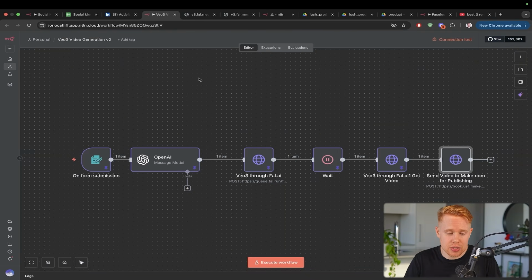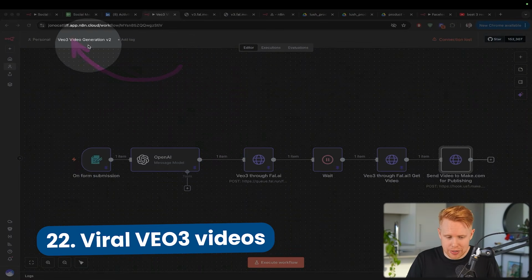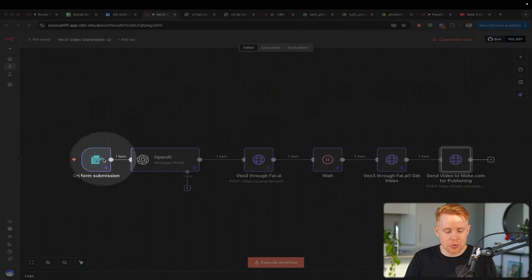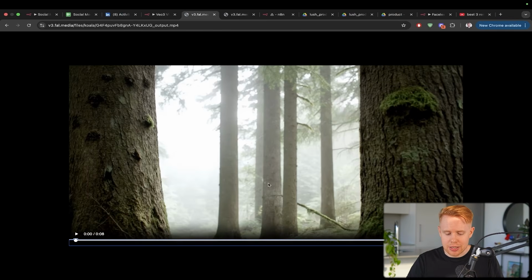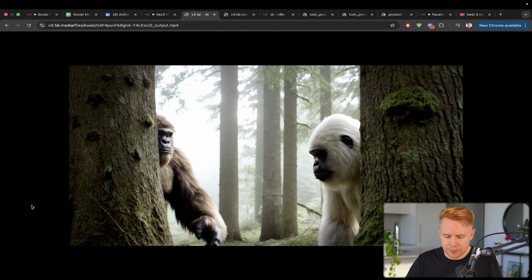Now, the next thing that you can do is generate AI video content using something like VO 3 or Sora 2. And so how something like this works is you automatically can generate videos like this.